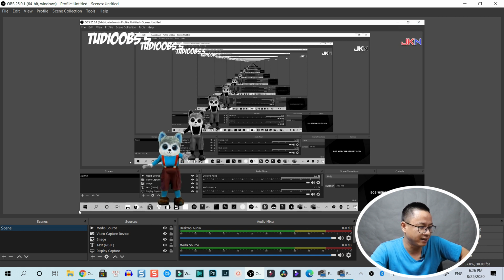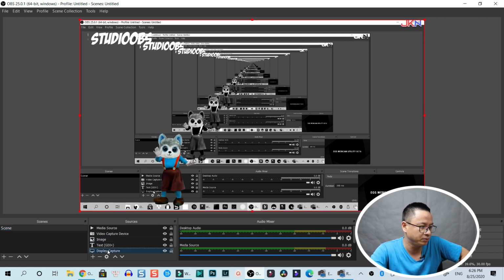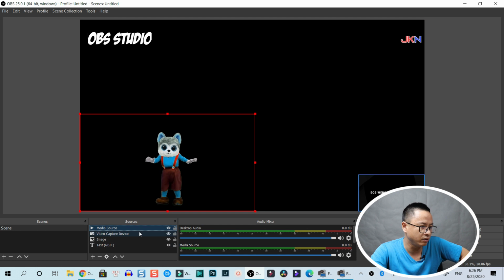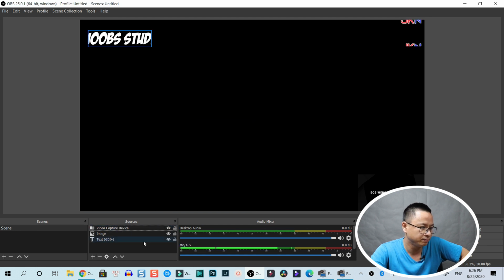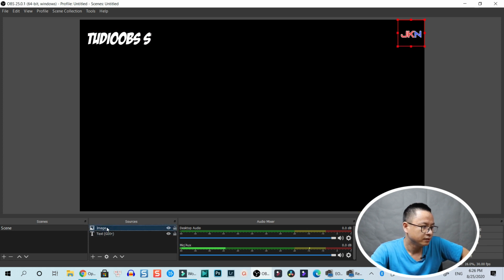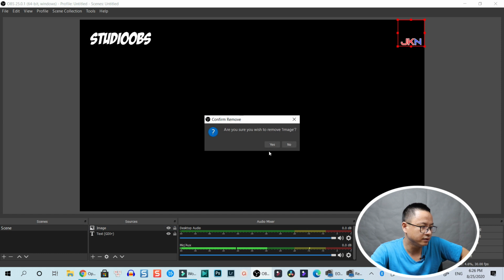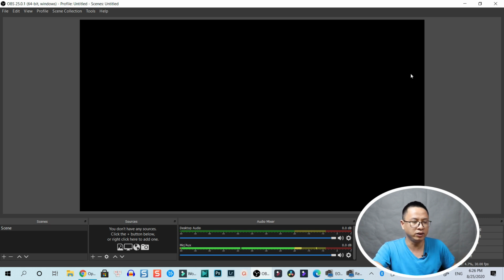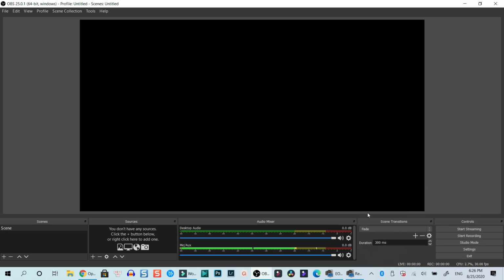And so let's clean up. Let's delete the display capture, and delete all of them. Media source, also delete. I will show you later in this tutorial. And text, delete. So this is the interface when you open OBS Studio. Actually, first on the right you have start streaming, so that is for the streaming, and start recording is for screen recording, and stop recording, studio mode, settings, and exit.